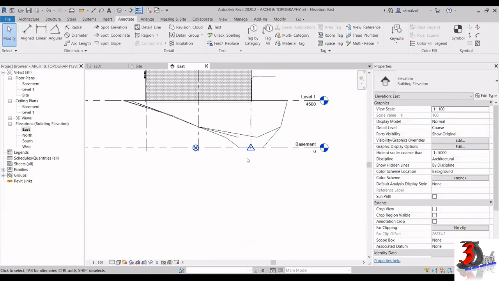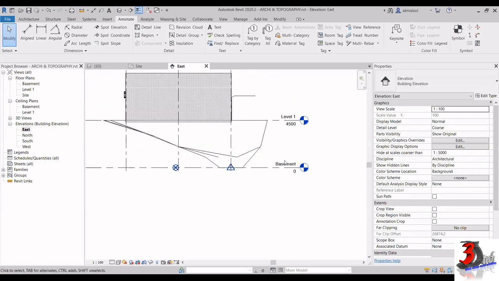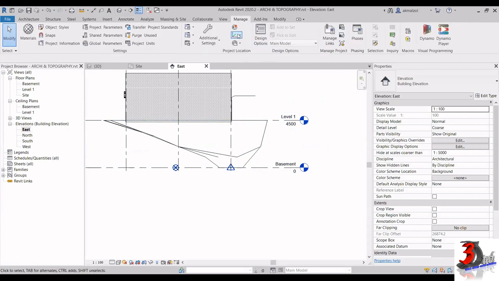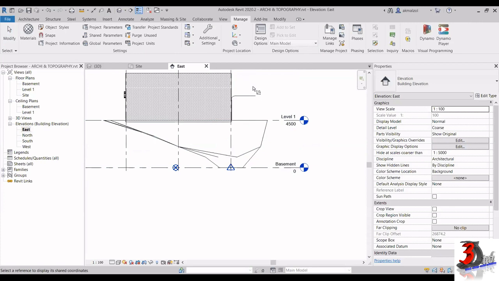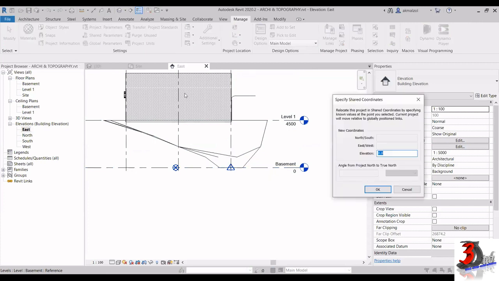What will happen next? Let's say if I key in some information on the sea level, which one will be affected? If you want to incorporate the sea level into your project, you need to go to the manage tab here, go to the coordinates and click on specify coordinate at point here. I click here, and then say that this one is going to be my base level for the urban sea level. So notice that this one will appear.